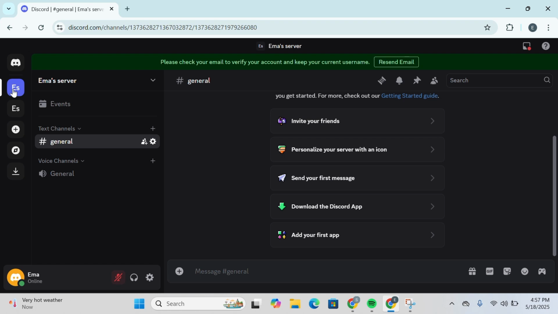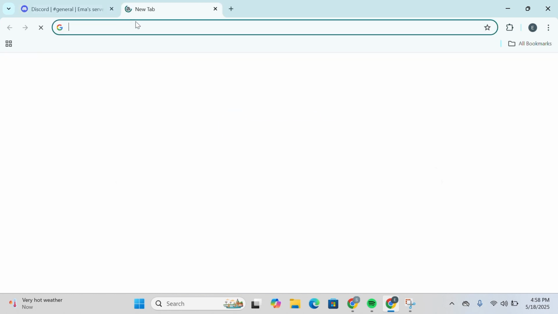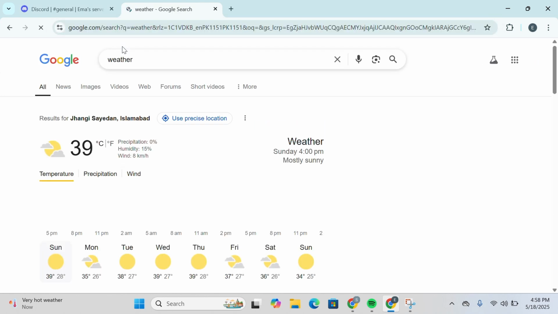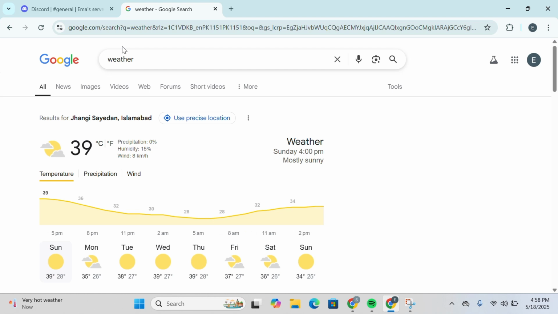If the issue is still there, then you gotta check your internet. Sometimes the issue might be related to your internet. So all you need to do is simply check that you are connected to a strong Wi-Fi network. Try searching for various stuff, such as I'm gonna search for weather over here. So make sure that you have an active internet connection, and you can try searching for 3 to 4 different things to make sure that your internet is working fine.